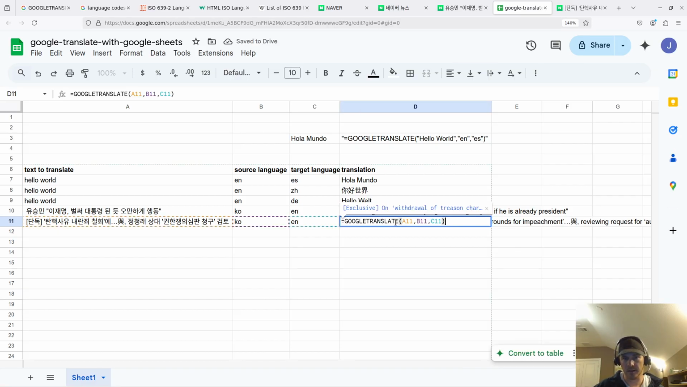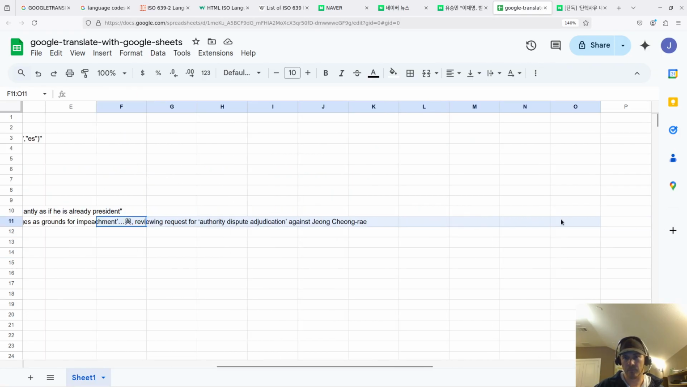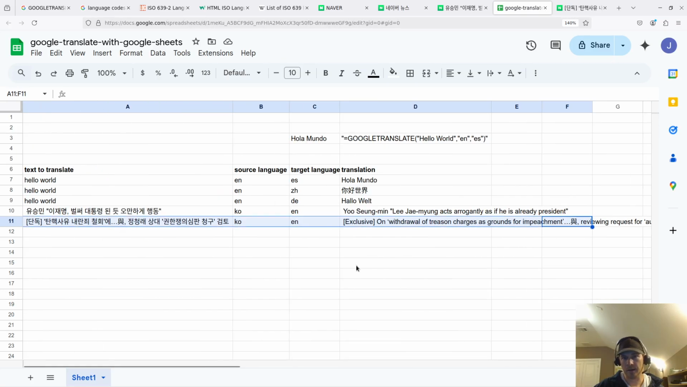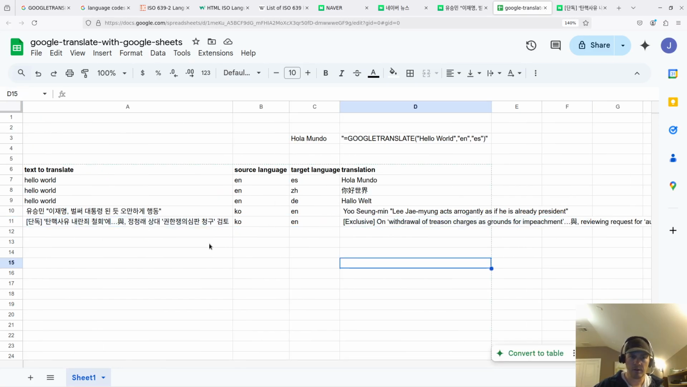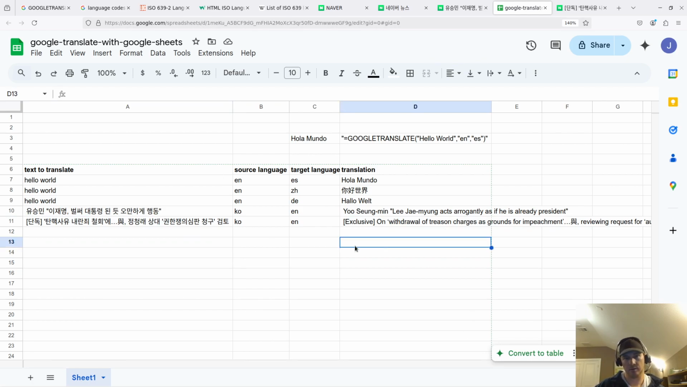So this does A11. This is the source text, this is the source language, this is the target language. Okay, and it's talking about the president in South Korea. I don't know if he's been arrested or will be arrested, and it's complicated. But anyway, that's just Korean.